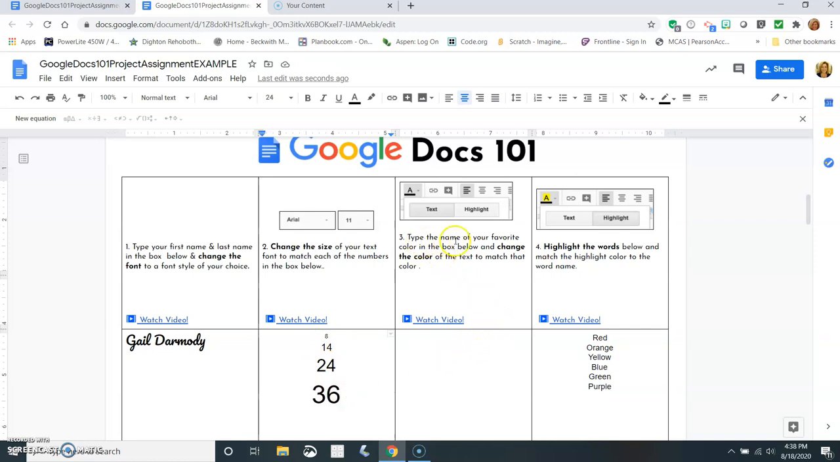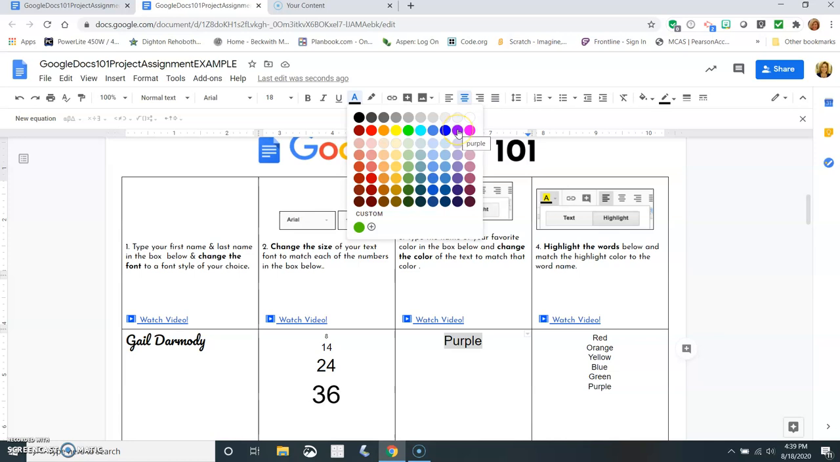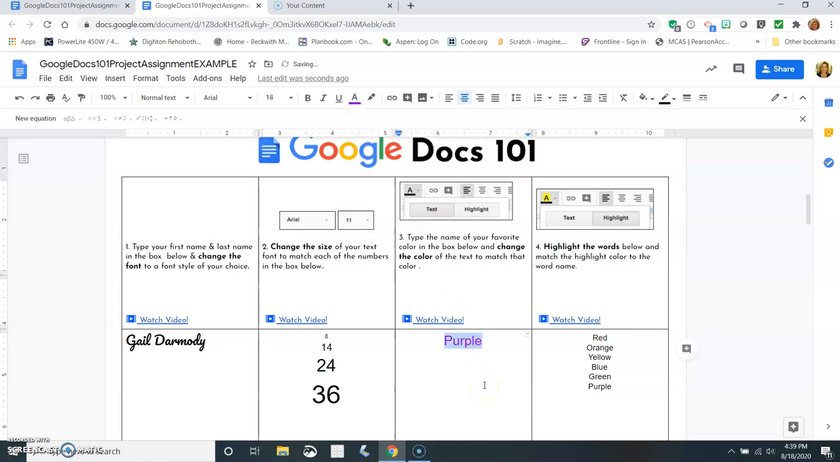Now it says type the name of your favorite color in the box below and change the color of the text to match that color. So I'm going to type the word purple because I like the color purple. Now I need to change the color of that text to match the name. So I need to go up. This is my capital A to change the text color. And I'm going to go down here and I'm going to choose purple. That's kind of blah, so I'm going to bold it as well. You don't have to, but I felt like it. On to the next one.